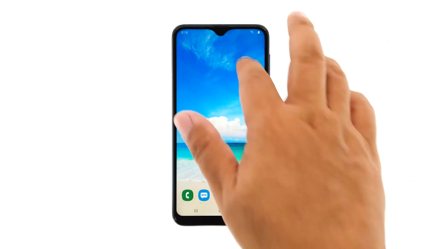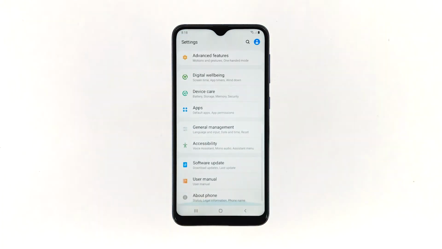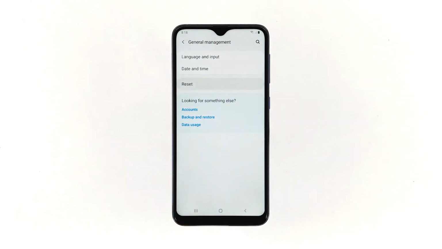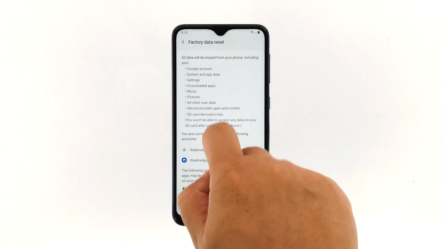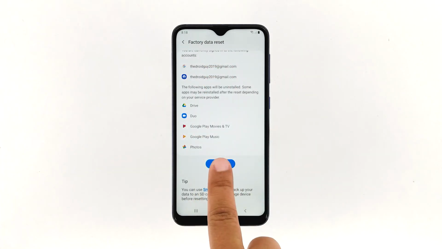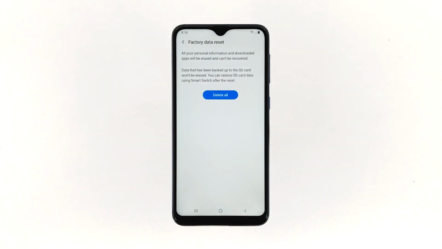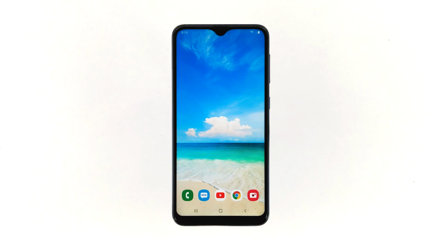Swipe down from the top of the screen and then tap the settings icon. Find and tap General Management. Touch Reset. Tap Factory Data Reset. Scroll down to the bottom of the screen, and tap Reset. If prompted, enter your PIN, password, or pattern. Finally, tap Delete All. That's it.